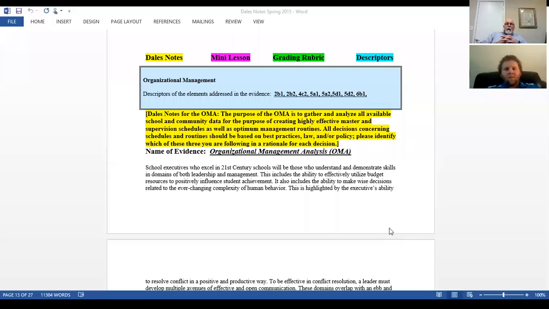Okay, stop share, go back. All right, so let's start with the OMA from my notes. All right, here we go. The purpose of the OMA is to gather and analyze all available school and community data for the purpose of creating a highly effective master schedule, supervision schedules, as well as optimum management routines. All decisions concerning schedules should be based on best practice, law, or policy. Please identify which of these you're following in a rationale for each decision that you make.